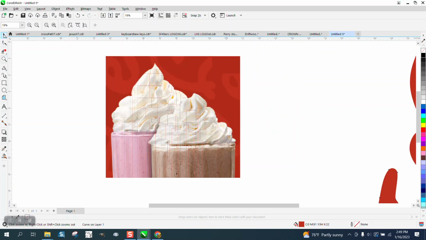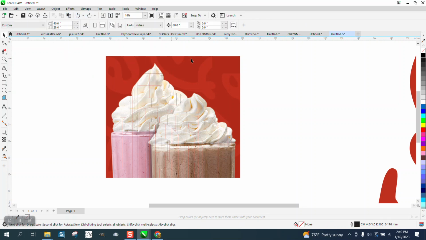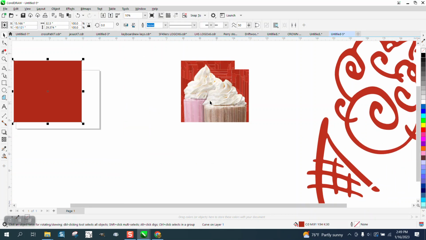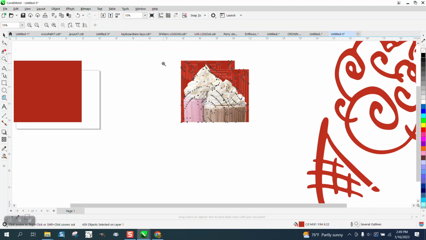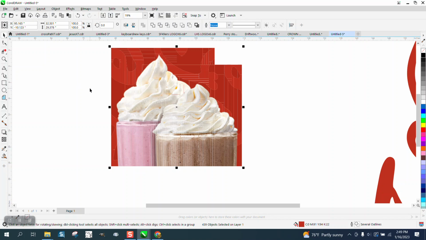I had no clue. I played with it. As you can see, there is a red box behind it that makes up that square, and it is 439 objects on layer one. I tried everything I could think of.